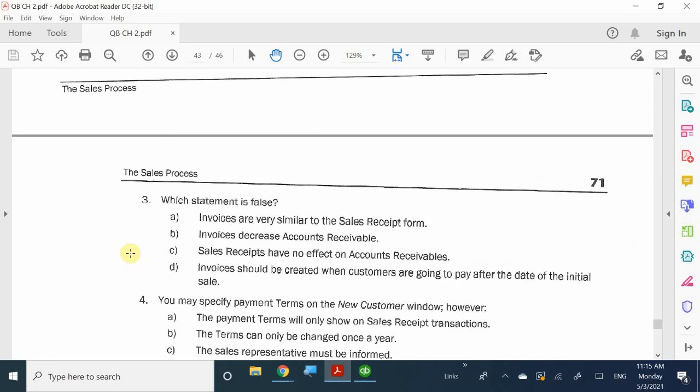Question number 3 says, which statement is false? B. Let's go through all the answers and we'll do process of elimination. Invoices are very similar to sales receipts. That's actually true, as I've mentioned before. You're going to notice that every type of form or transaction you place is going to look similar. The only difference between an invoice and a sales receipt is that little window that tells you how the customer paid.